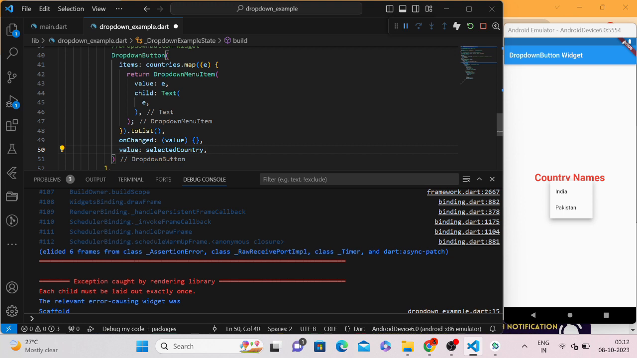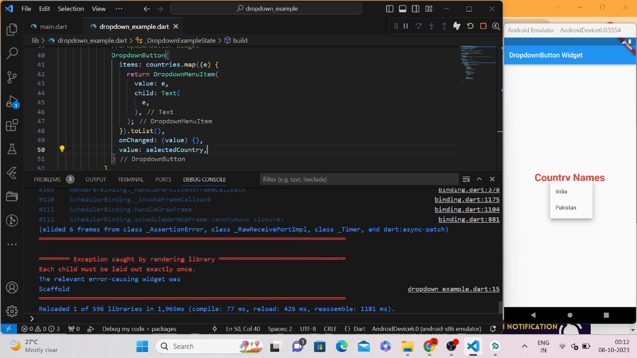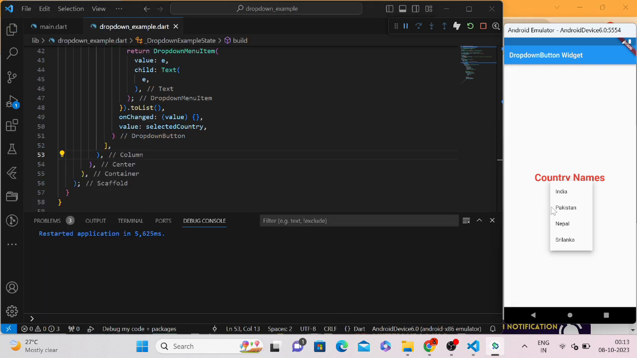So if I save this one, now we should get all the values. You can see we have got India, Pakistan, Nepal, Sri Lanka and the remaining countries' names. If I select any of those values, then the selected value should be displayed in this drop down section, just left of the drop down icon, but it's not working, right?